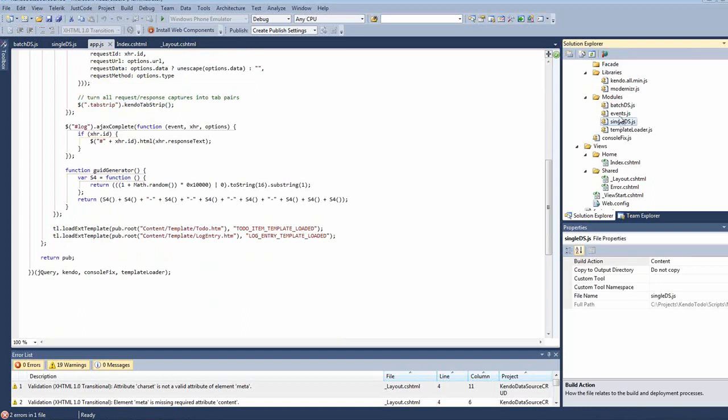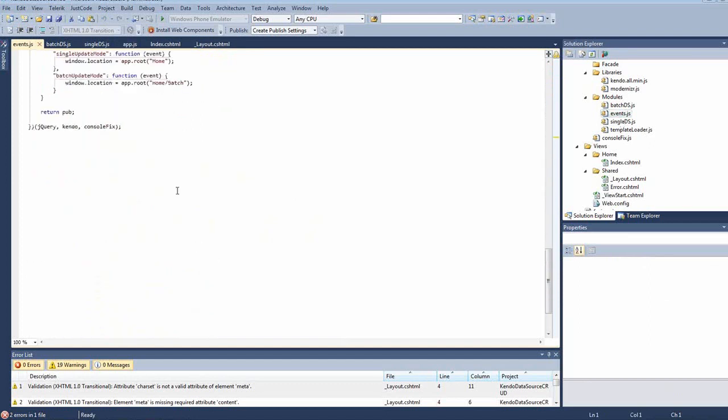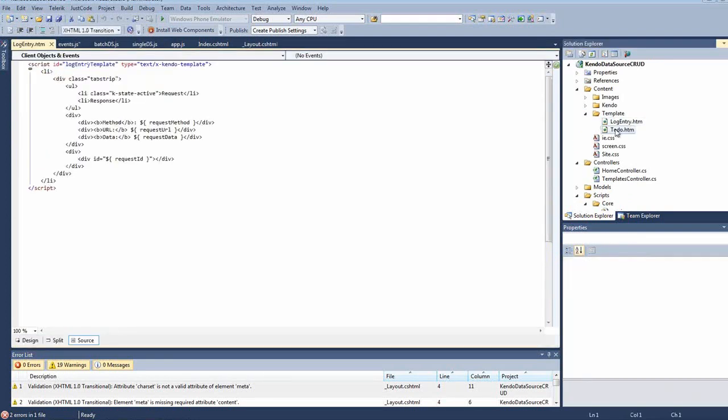If you had a JavaScript file, you could set a variable equal to something, like window.template equals, and then put the syntax of the item there. What I did was keep them as HTML files here in the content, and I'm loading them in when the application loads up. So I'm doing requests back to the server and getting these files, the log entry and the to-do templates.